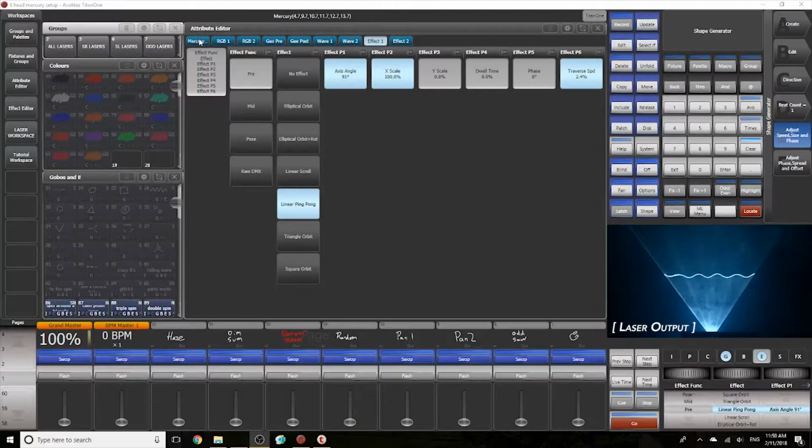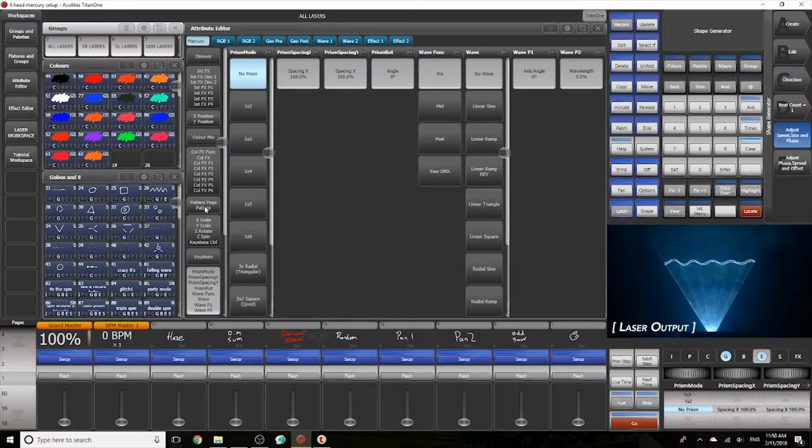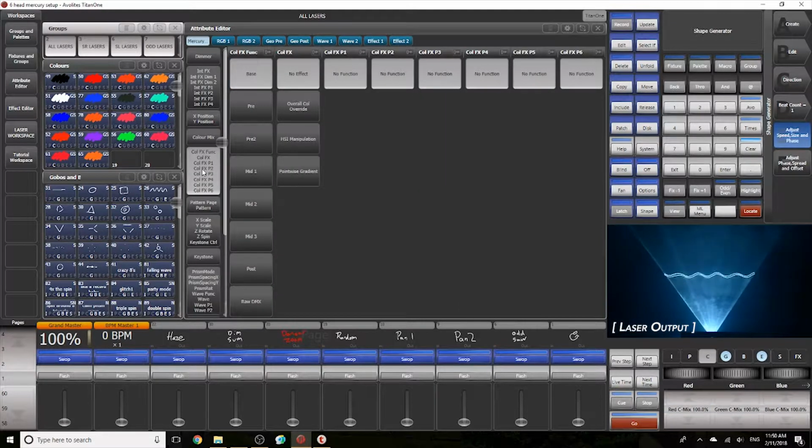So one of the really neat things we can do if we're using the built-in effect generator on the Mercury system is to actually have it go through a color effect on this liquid sky where the color effect stays in one spot, but the laser moves in and out of it. So I'll come here to our color effects and I'll select Post.